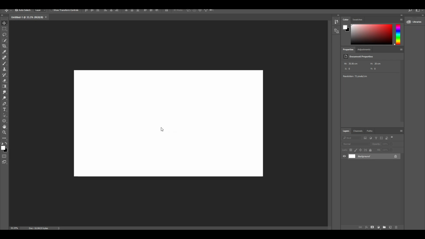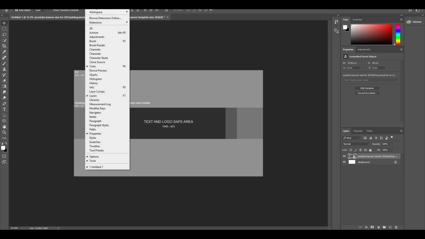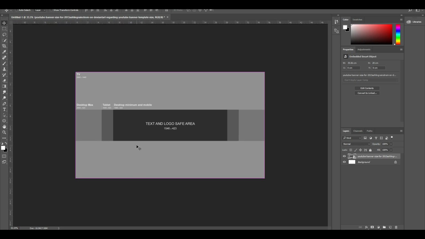Okay, you want to drag that in. There we go. Now what you want to do is go to Window and find rulers. I can't really find them here. Okay, what you want to do when this is all loaded up is press Control and R at the same time, and that will bring up the rulers.